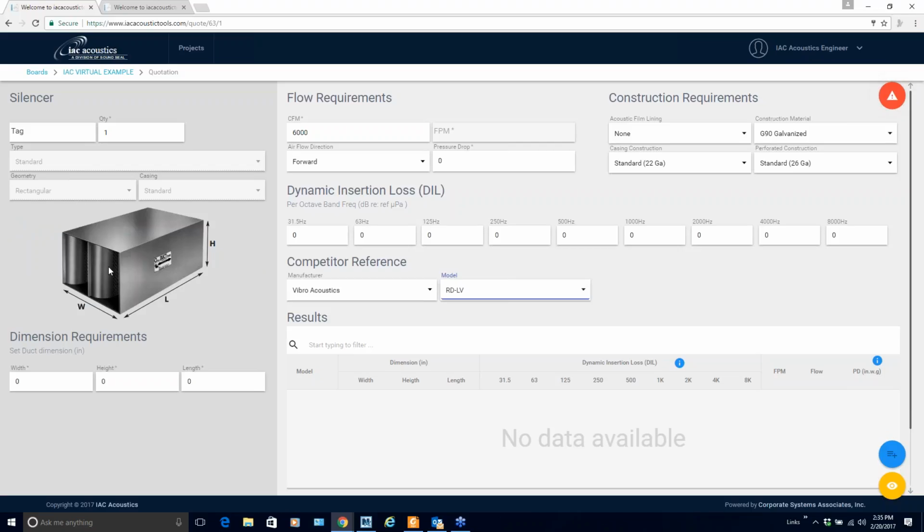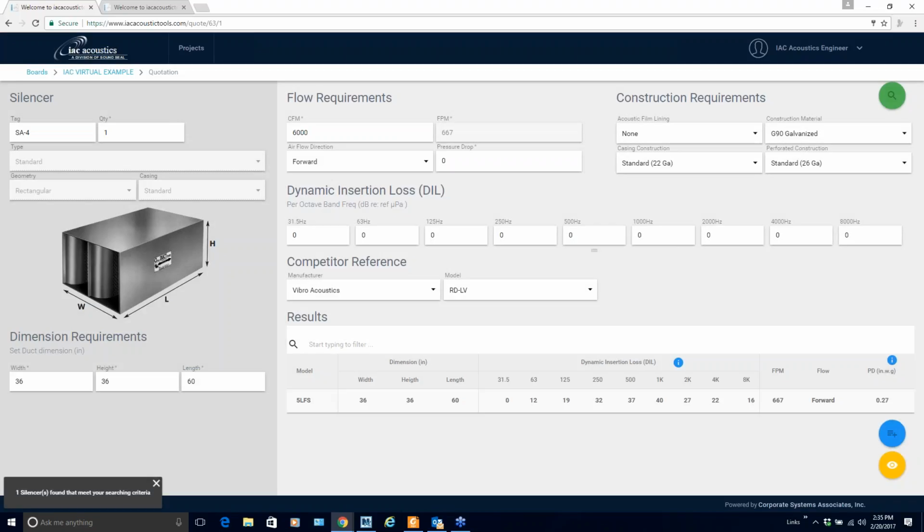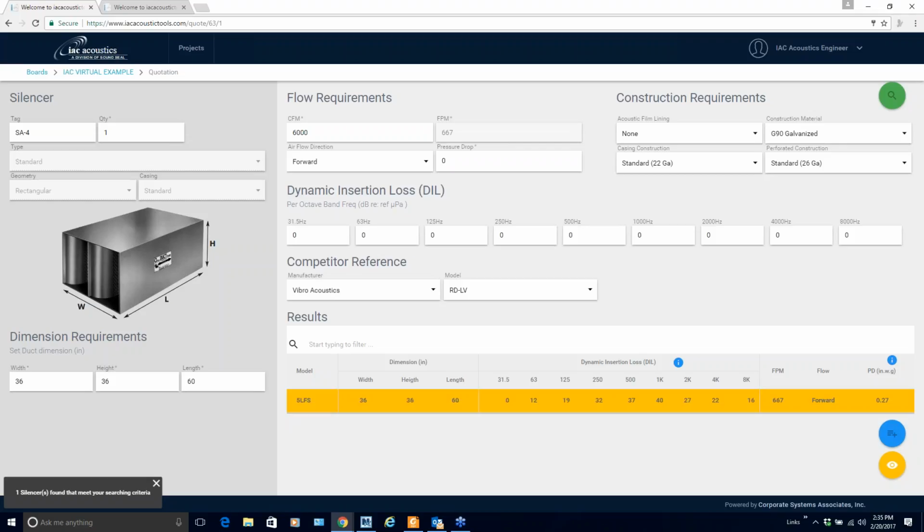And we notice it already populated a rectangular silencer. The type is standard. It's rectangular. It's a standard casing. We can label this one SA-4, a quantity of 1. And let's put this in at a 36 by 36 by 60 inch silencer. And we're noticing that it's already prompting us to search for the silencer. Let's see what pops up. We have our 5 LFS.